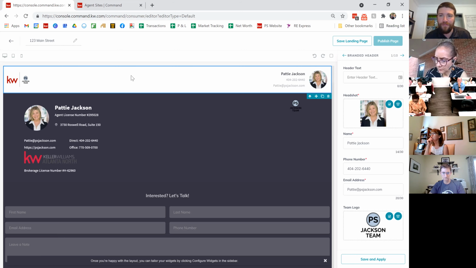So you'll see here with this branded header, it's going to automatically pull in some of that information. The one missing box here is what's going to be in bold right in the middle. So this is kind of like the name of the page. It could be the property address or testimonial, whatever the purpose of the page is. I'll go ahead and type that in and hit save.